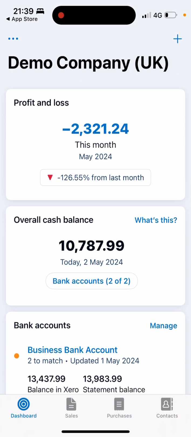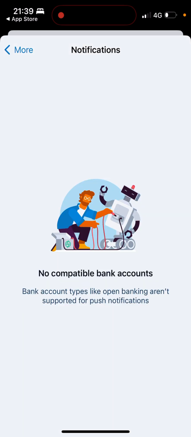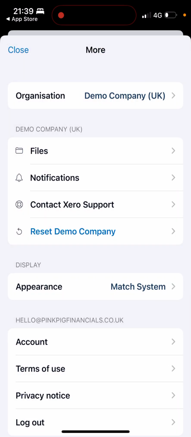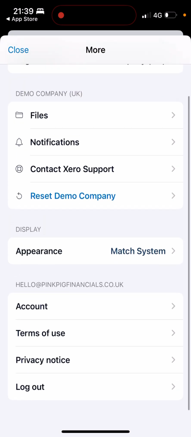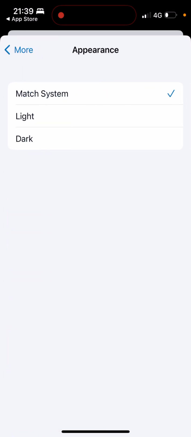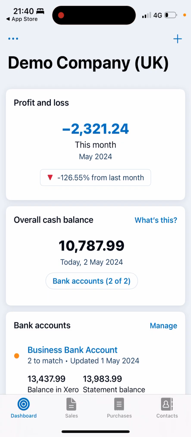If you've got more than one company, you can put these 3 dots, you can change it, you can access your files, you can set up your notifications, contact Xero from here as well, and you can reset the demo company, which is good. And you can also change whatever it is that you want there. So yeah, that is the Xero app.